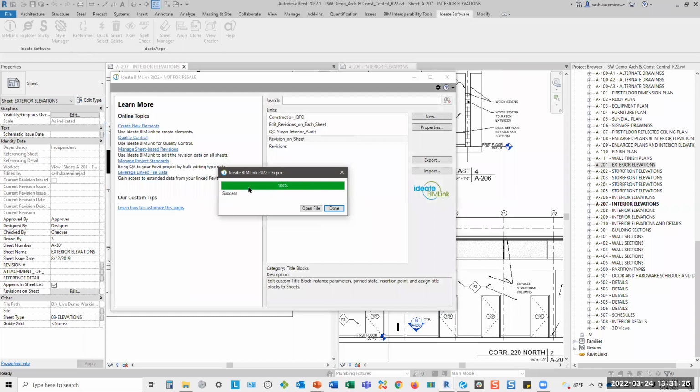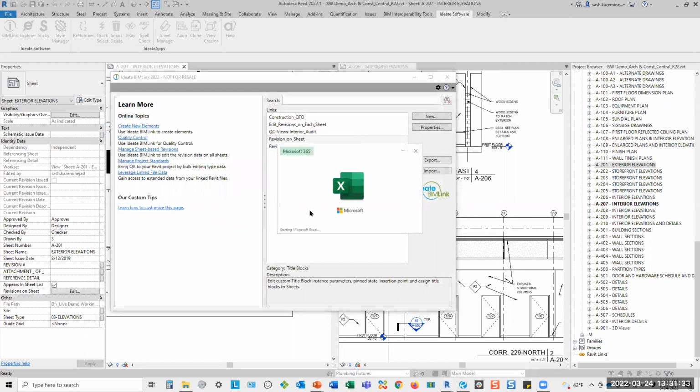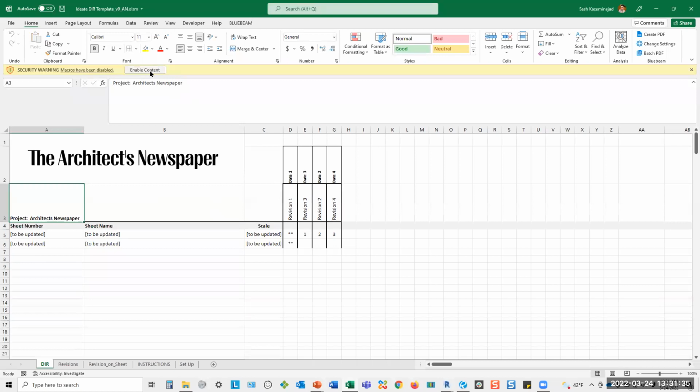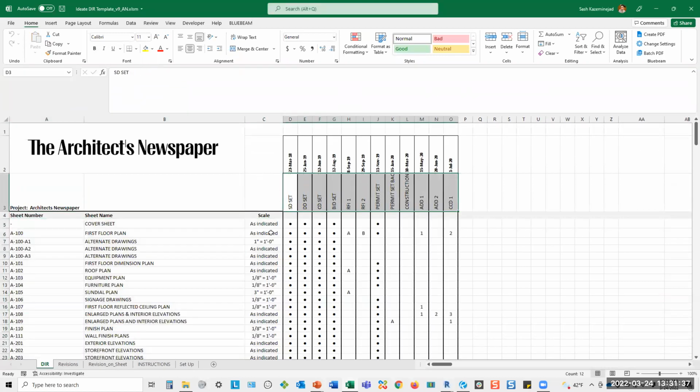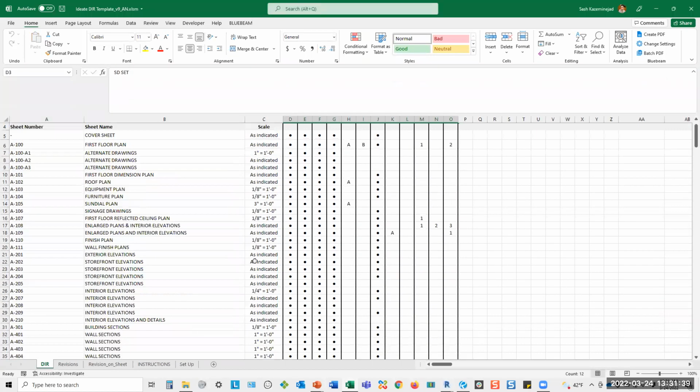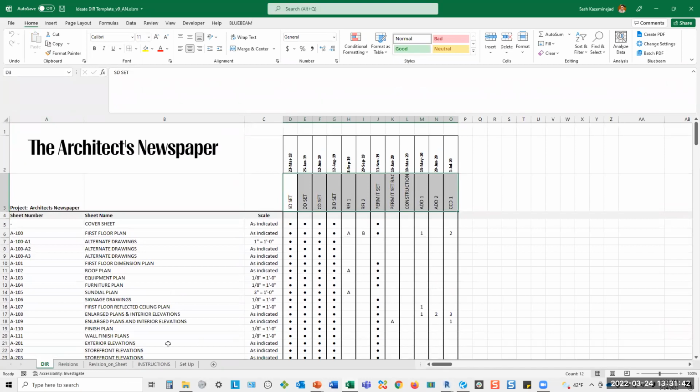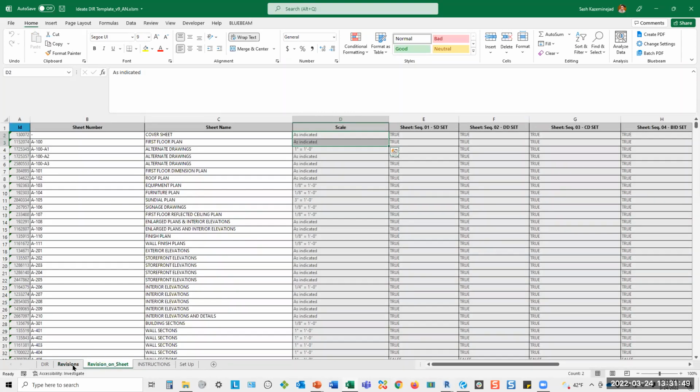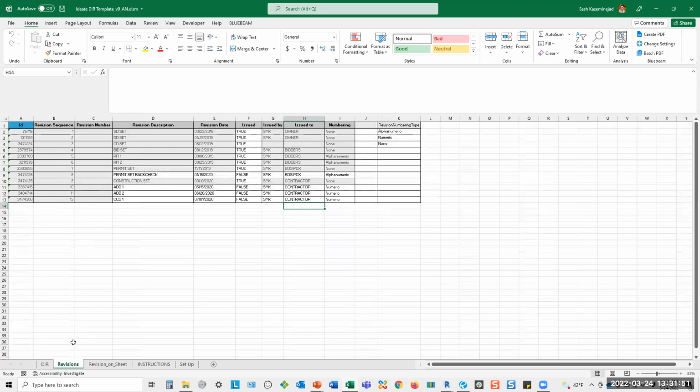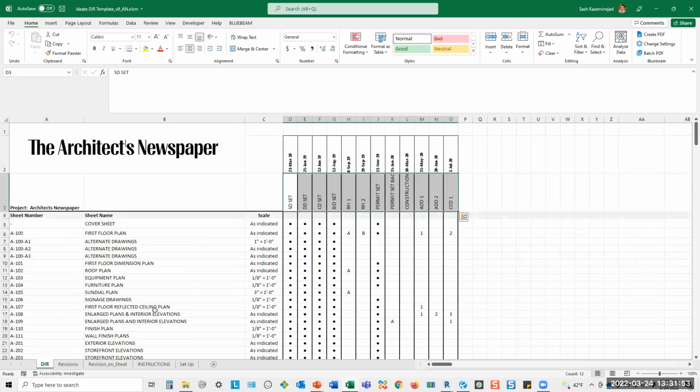Pay attention here because your mind's going to be blown, because I'm still amazed by this every day when I click this button. Watch this. Okay, enable content. Boom, there is your sheet list and all the revisions on your sheet. And again, if I do a new sheet issuance, I just need to update this. And if I add more revisions, then I can just update these two tabs on another date.